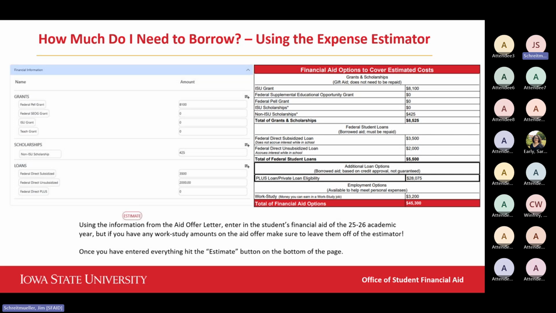I put in 425 for their non-ISU scholarships, and then I included the $3,500 and $2,000 of subsidized and unsubsidized loans, since the student is intending to take out their whole loan package from the federal government that's offered. You'll click on the estimate button and it will take us to the next page.